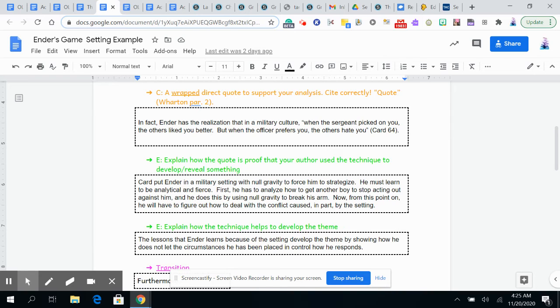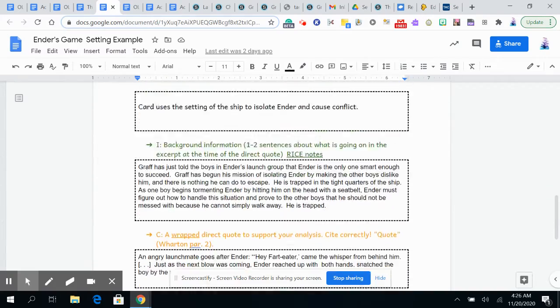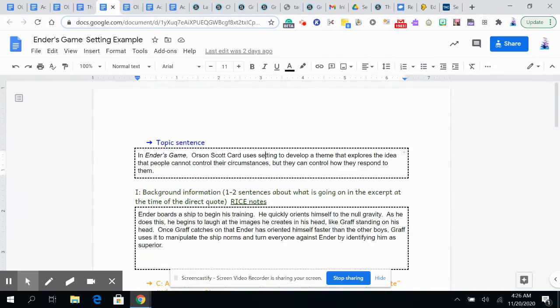The lessons that Ender learns because of the setting develop the theme by showing how he does not let the circumstances he's been placed in control how he responds. So I want you to keep coming back to this if you're not sure what that piece should look like. You're not going to have to add a second quote, so you can ignore the second part for now.